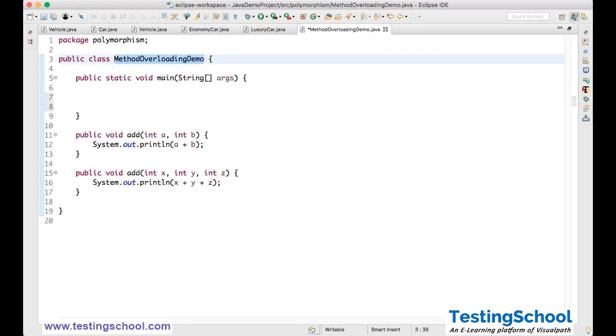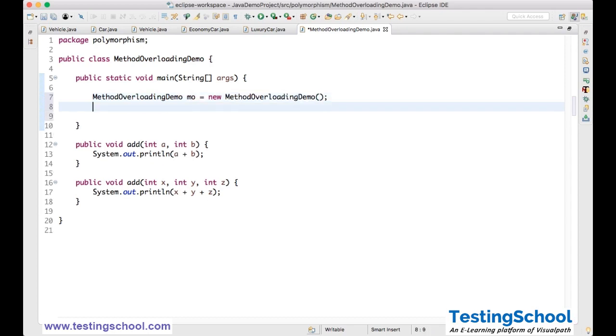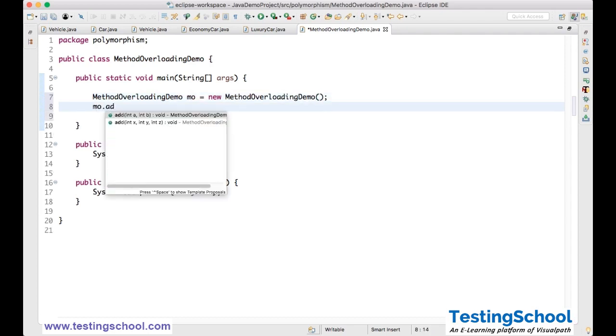So while calling, I'll create an object for this. Method overloading mo equals new method overloading. So mo dot, if I say add, you see that it is giving me two methods. So by looking into the parameters, you can decide which one you need. Okay, I want to add only two. You can take the two parameters method. I want to add three parameters, you can take the three parameters method.